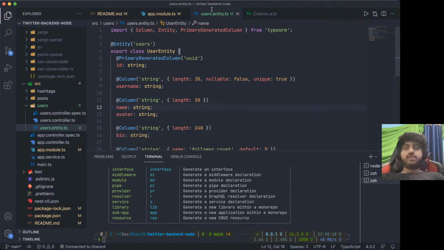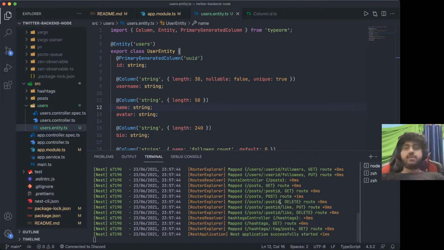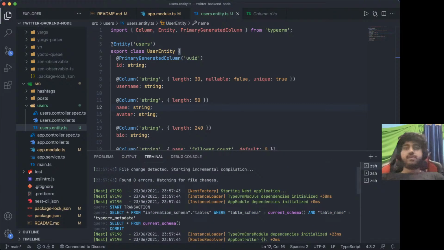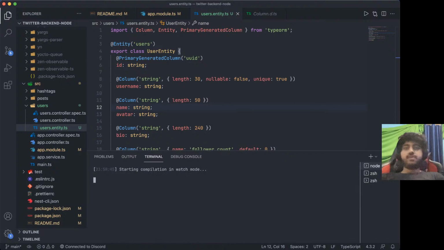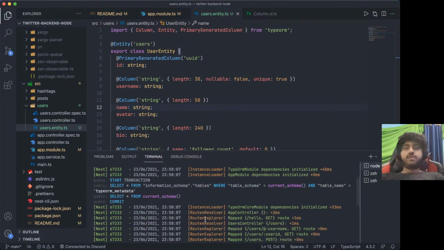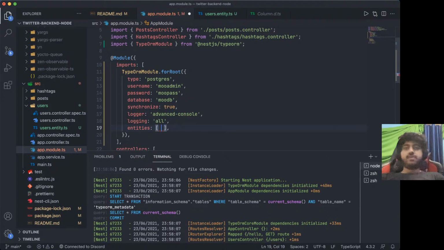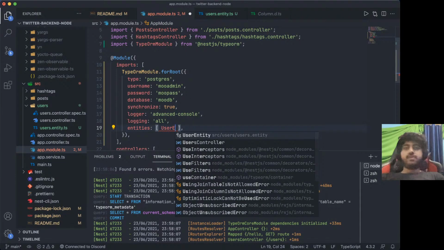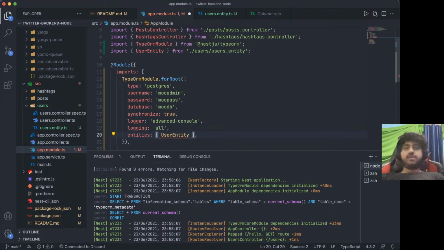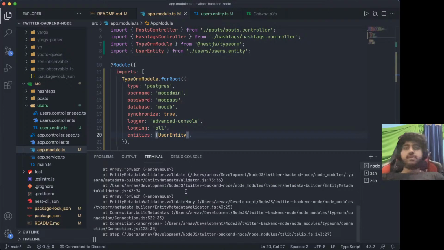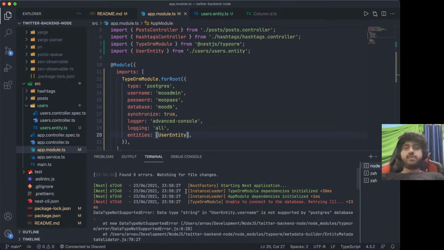That's done. Now at this stage, if I try to run my app, I don't think it's already running, so let me start this app. It is running one command, which is start transaction, information schema and all. But if I add this UserEntity here and save this, first of all, it fails because it's unable to connect to the database.